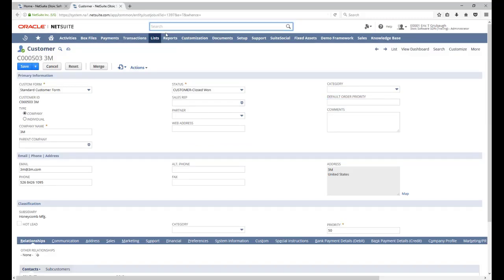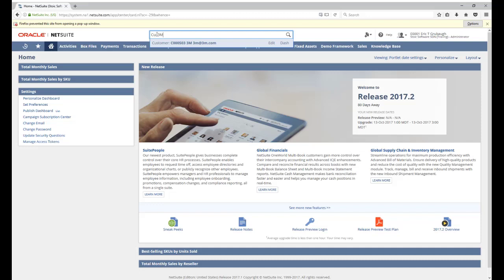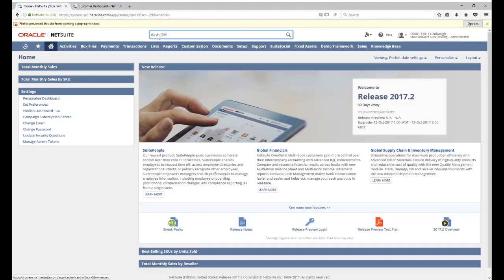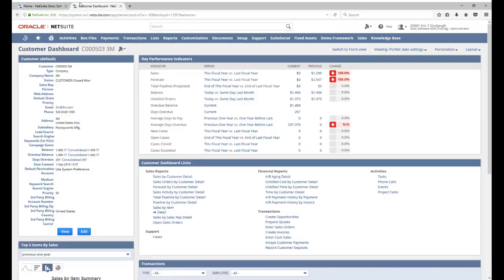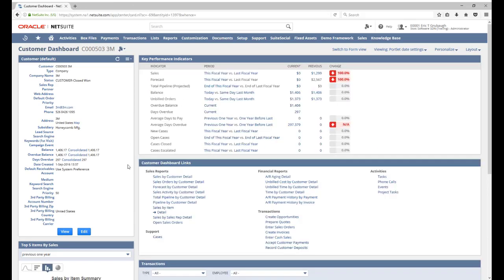Now, another interesting prefix we have, we can actually go straight to a customer's dashboard. So instead of pulling up 3M's record, then clicking on their dashboard link, I can instead change my prefix to just dash, like so. And now I have the 3M dashboard. Notice I put two colons in the name here so that it opened in a separate window. I don't need to do that. I could just put the one. So we can use the dash prefix to go straight to a customer's dashboard.